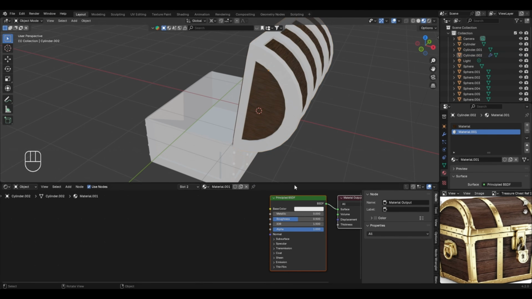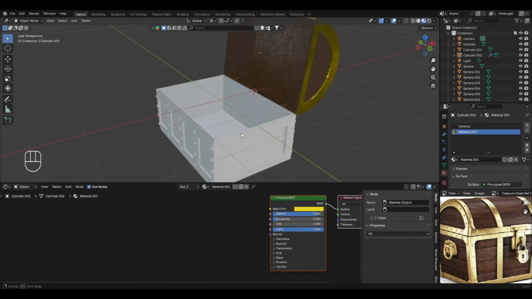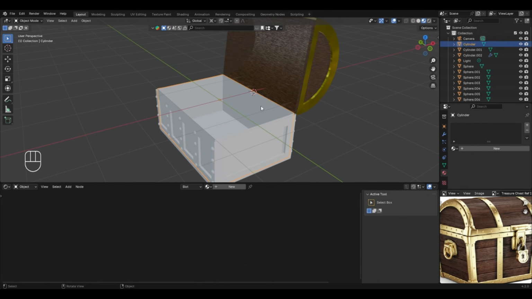So first of all, in the principal BSDF, let's change the base color to the yellow color, and in the metallic nature, we'll increase the strength to somewhere around 0.9, and we'll also reduce the roughness value down to 0.1. After this, we'll be applying the wood material to the lower part of the chest.